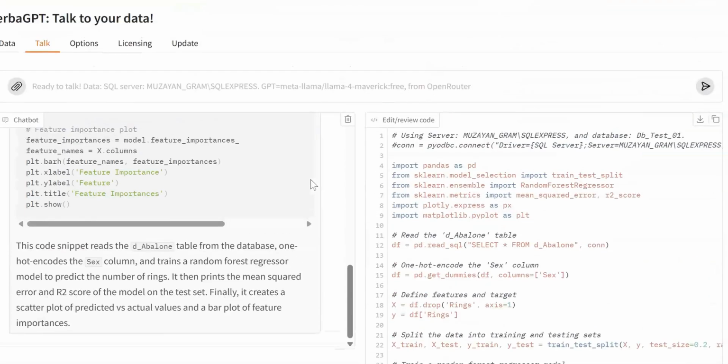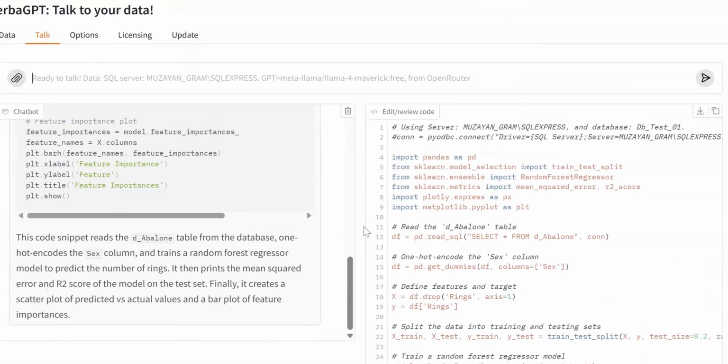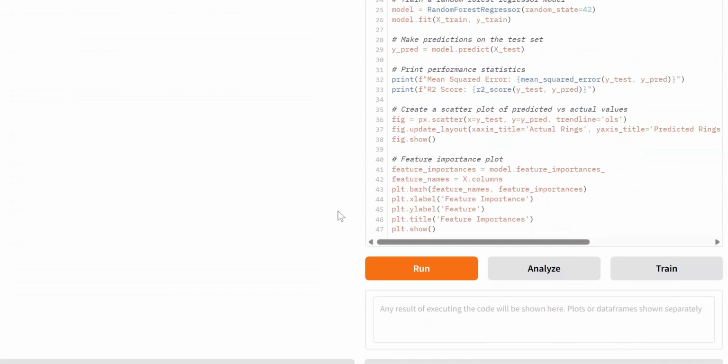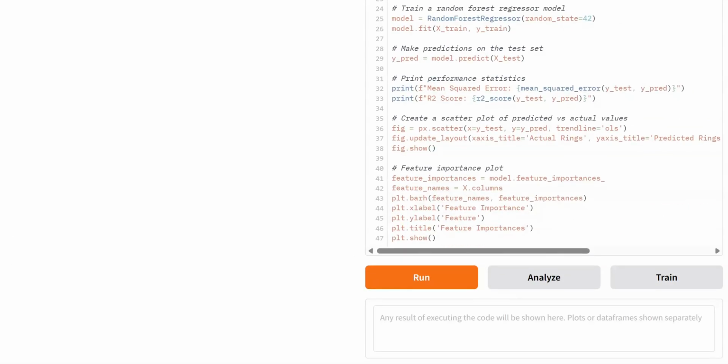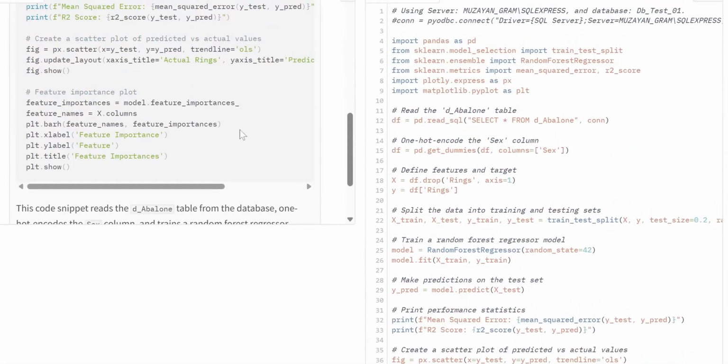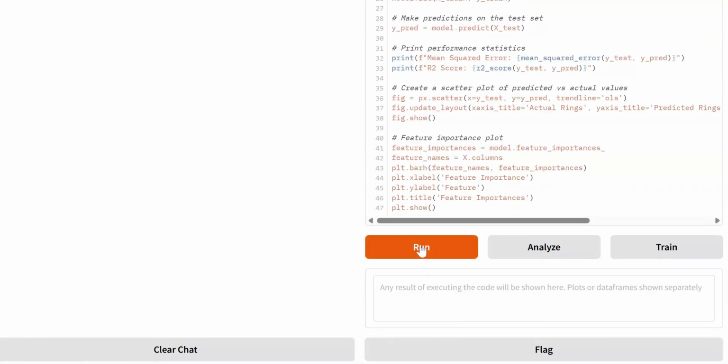This is an important part. VerbaGPT, I think, is also pretty focused on safety. A lot of the SQL functions are disabled unless you explicitly enable them, like deleting a database or making modifications. But also it doesn't auto-execute the code. The code gets pulled into this window and I can edit it here. So I can review it and edit it and say, oh, I really don't want to create these dummy variables, but etc. So I think the code looks good.